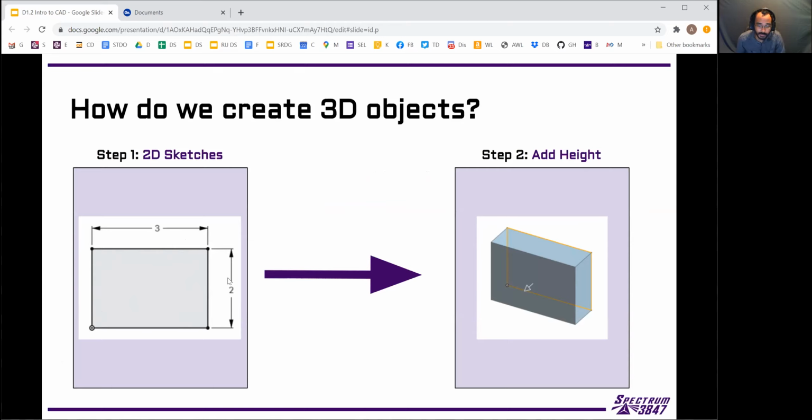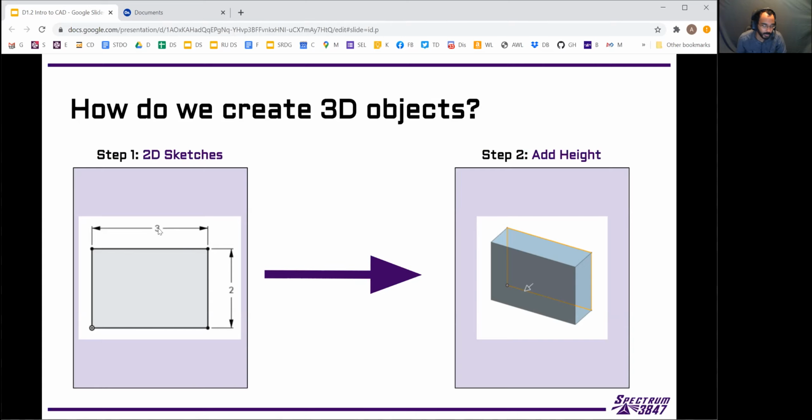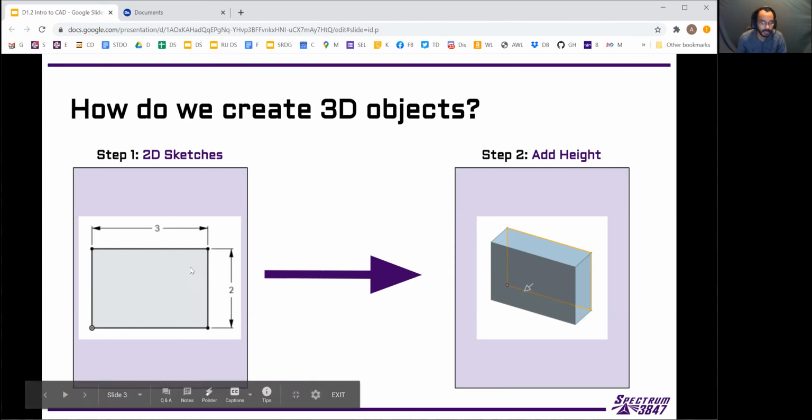So these lines that say 3 and 2, these are going to be in inches. OnShape doesn't show the default units here, so it's fine. But this is 3 inches and 2 inches, so we know exactly how big this object is. So if we wanted to change it, we could click on these lines and put a 2 here, and then we'd have a 2x2 square instead of a 3x2 rectangle.